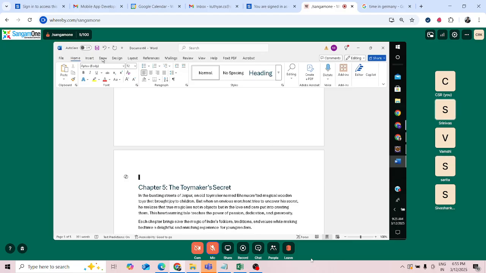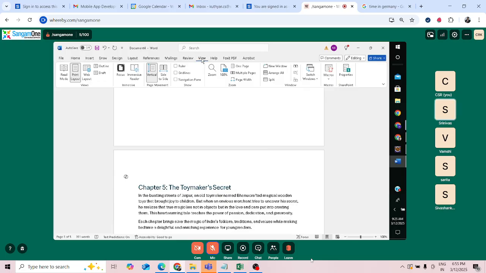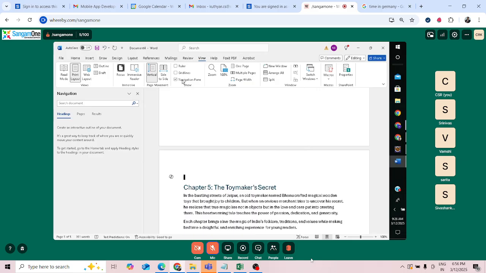View. Above, you can see Home, Insert and so on, and after that there is View. There is a View tab. Can you see just below View there is Navigation Pane? Can you see the Navigation Pane? Just select that. You selected that, but I don't know why it is not showing. It should probably show the headings.